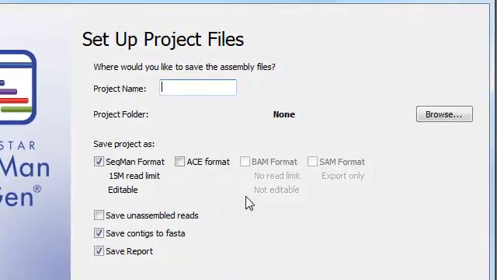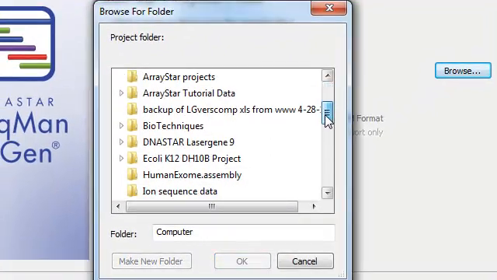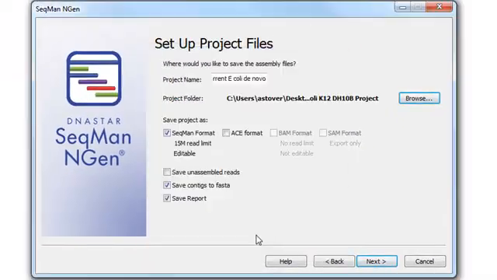Here I need to define my project name, so I'm going to go ahead and type that in. And I also need to specify a project folder for my output files, and I already have a folder set up that I will select. Then I can click Next.